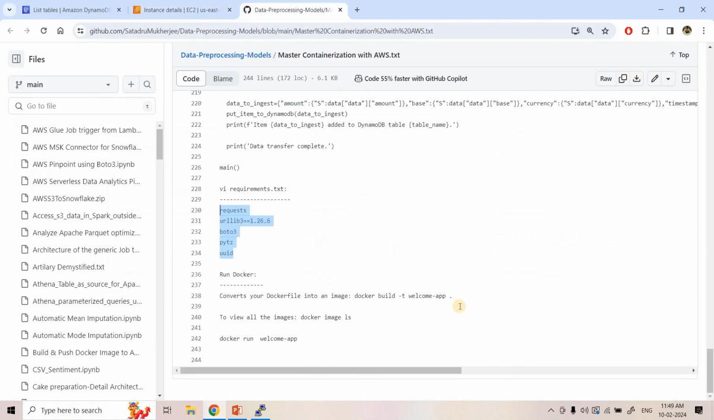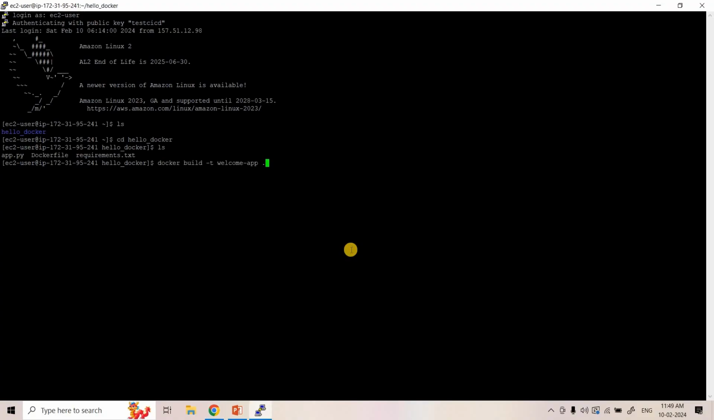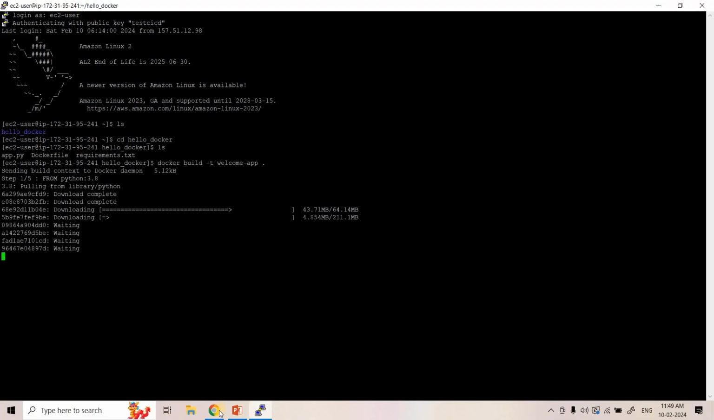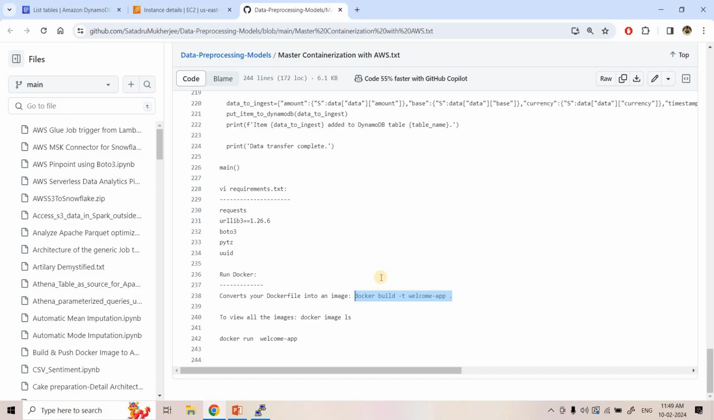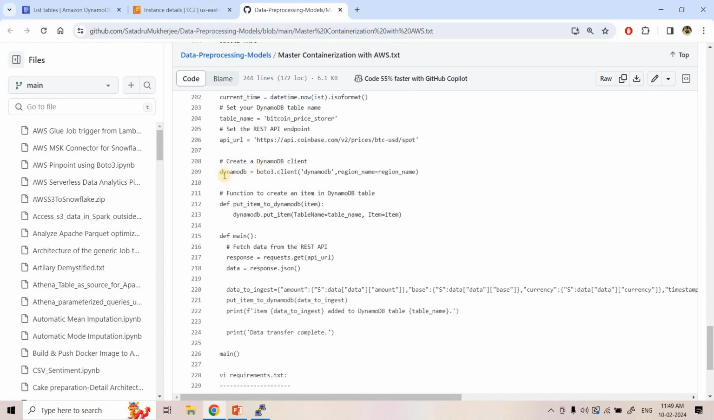Now we can easily build our Docker image, docker build -t welcome app dot. Okay, so let it create the image. By that time what we will do, we will test this particular image by running it as a container in EC2 machine itself once before deploying it in AWS Batch. Okay, now to run that, here if you see, this particular EC2 machine is connecting with DynamoDB, so proper role has to be present.